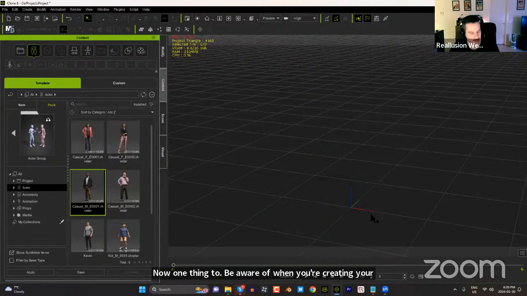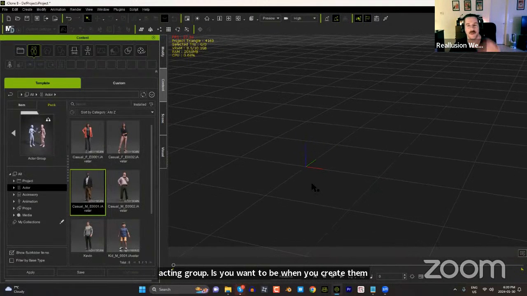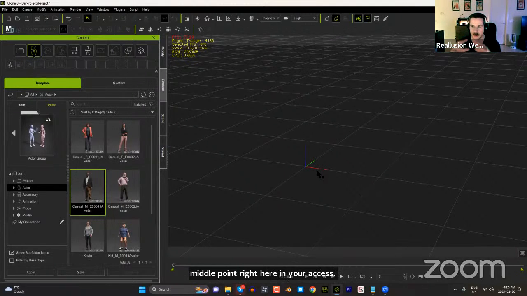is when you create them, don't try to create them in a scene. I recommend just creating them in a blank project like this. And be sure you're at the origin point, which is the middle point right here in your axis. Because basically you want the axis to be the middle of the world axis, so when you apply them into a different scene, they're not way off center or something like that. Just something to be aware of when you get started.